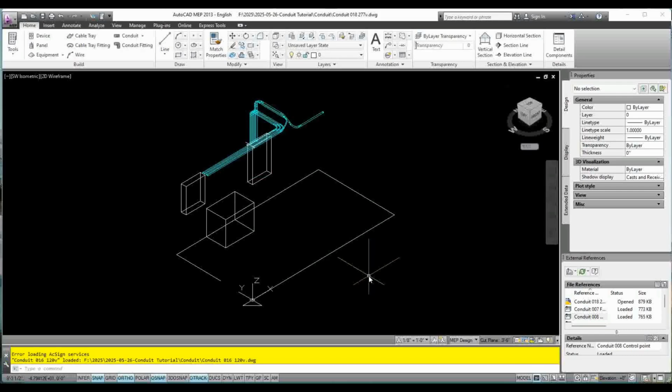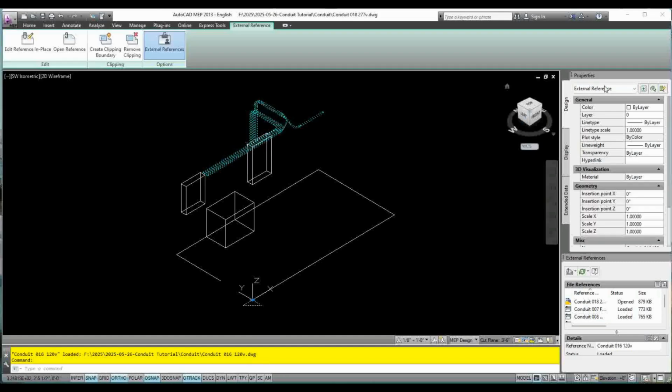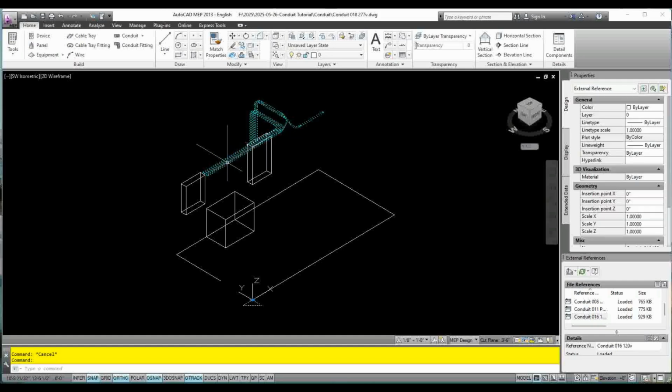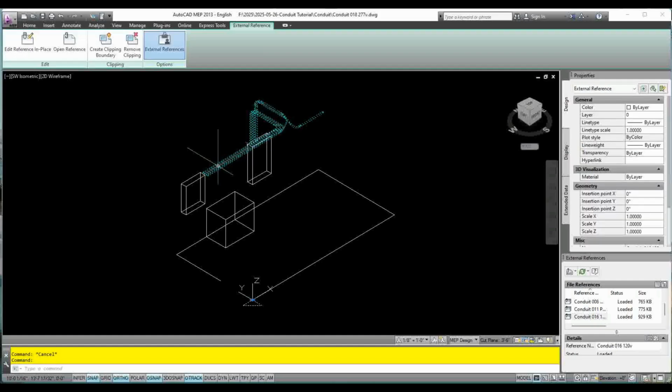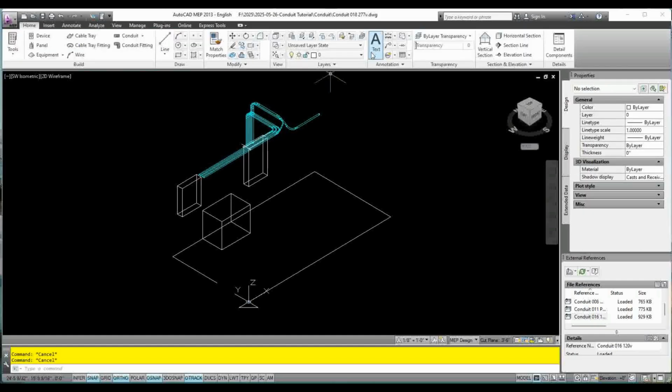What just happened? If you click on this, this is an external reference, drawing number 016, which is our low voltage conduit. Right here, it tells us that it's loaded. Now when we click on this, we can't draw on any of that, because we are now operating in the Conduit drawing 18, 277 volts.